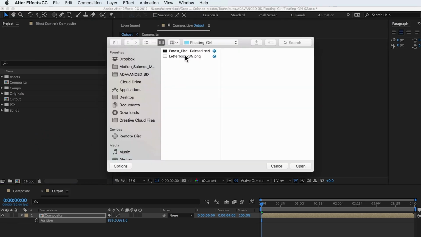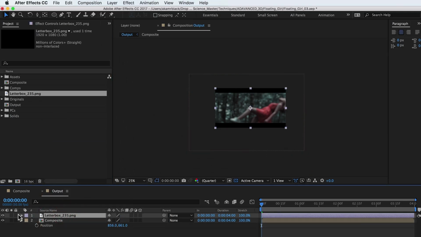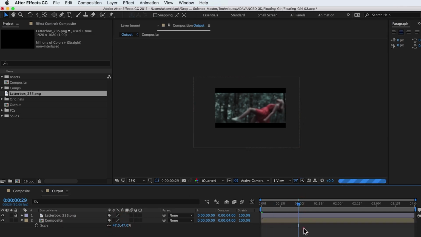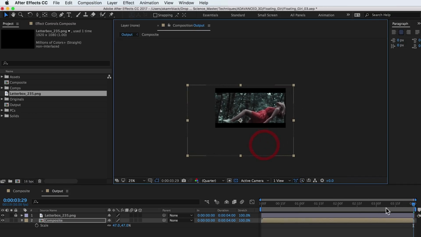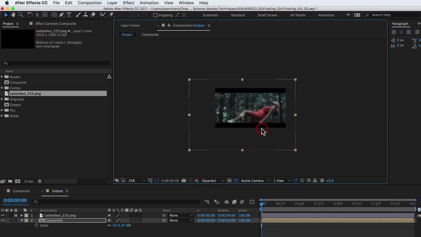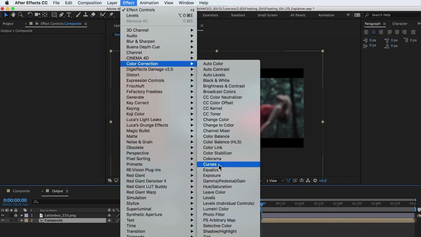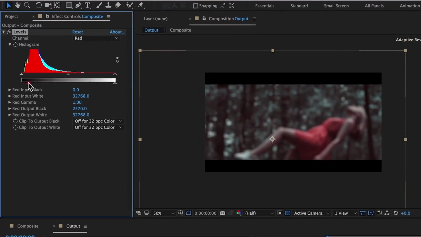Import the included letterbox PNG file. Again, reposition and scale the composite comp, paying close attention to headroom. Also be aware of overall composition and placement. Lastly, apply the Levels effect found under Color Correction, Levels. Adjust the level settings to achieve a cross-process look.